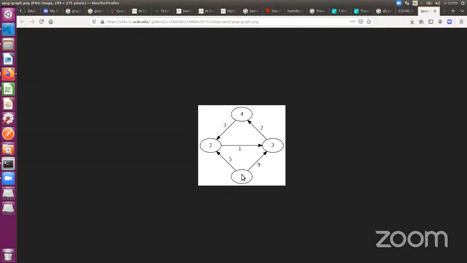Likewise, from 1 to 4, there is no direct length. If you go through 3, you'll have a length of 11. Whereas if you go through 2 and to 3 and to 4, then you'll have a better, shorter length, which would be 6 plus 2, 8. Understood? So this is the algorithm. You're going to find out the length of the path between each pair of the nodes.